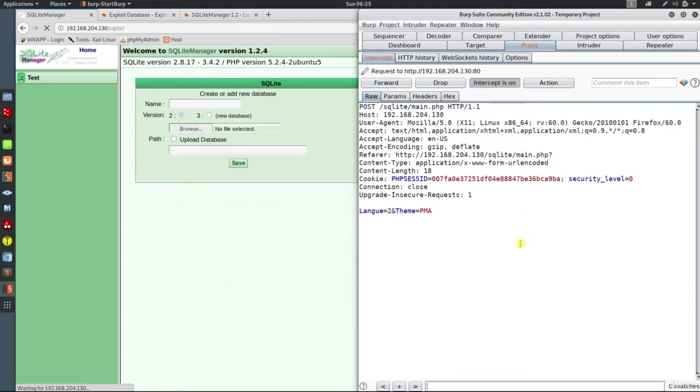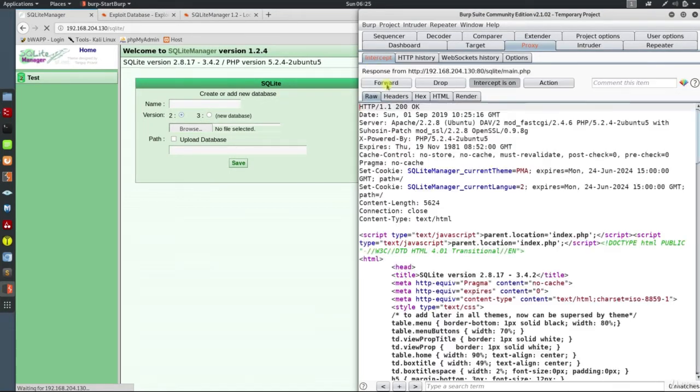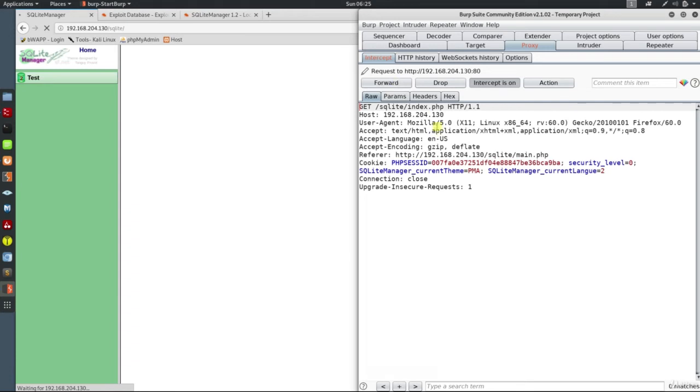So open Burp, and the request is like that, but there's no cookie information that we look for. So we'll forward it, and the response comes. And looky what we have here. The server sets the SQLite Manager current theme cookie. So that's great. Forward it. And now the page will request other components. And naturally, the browser will send the current theme cookie.